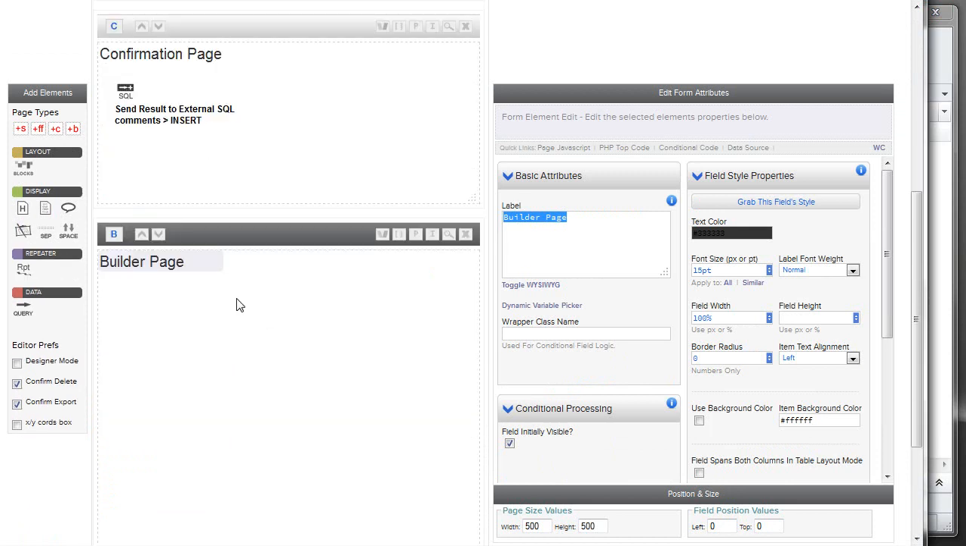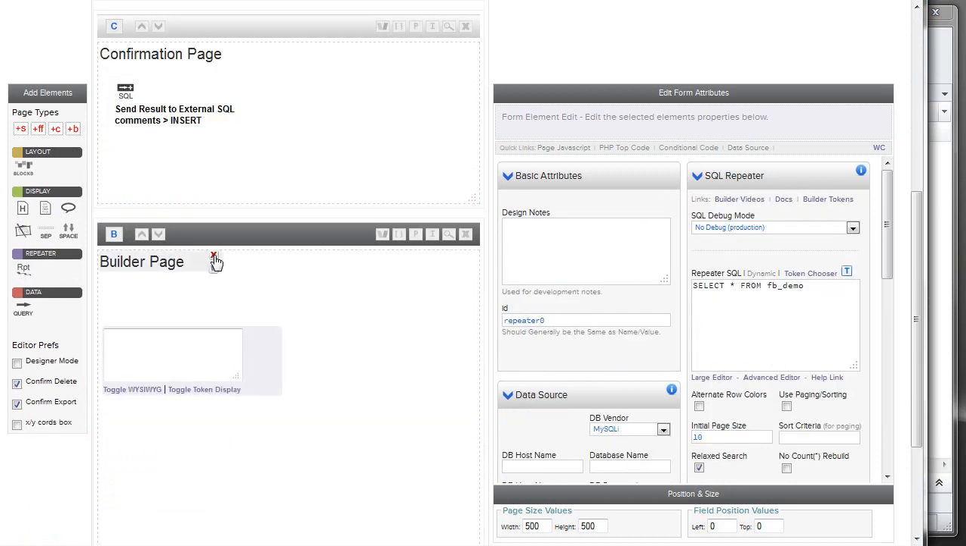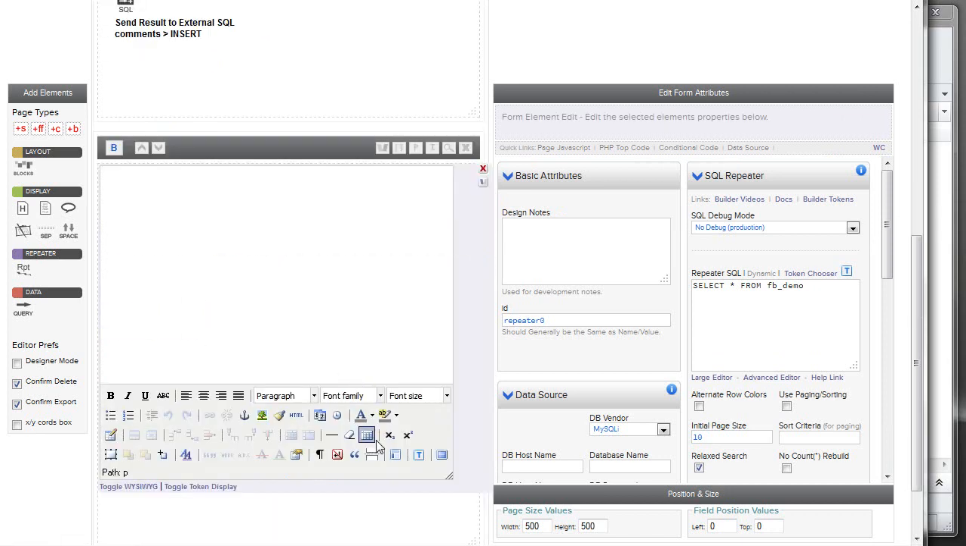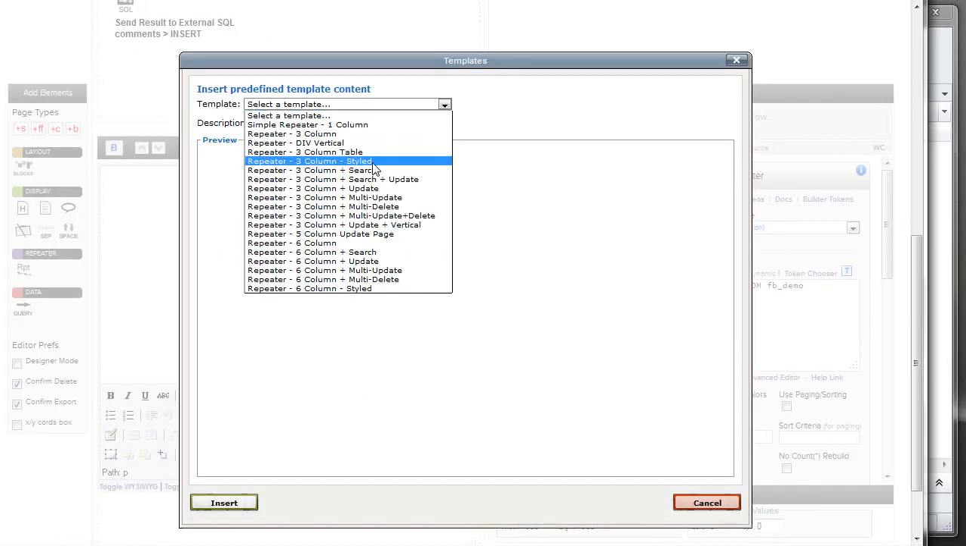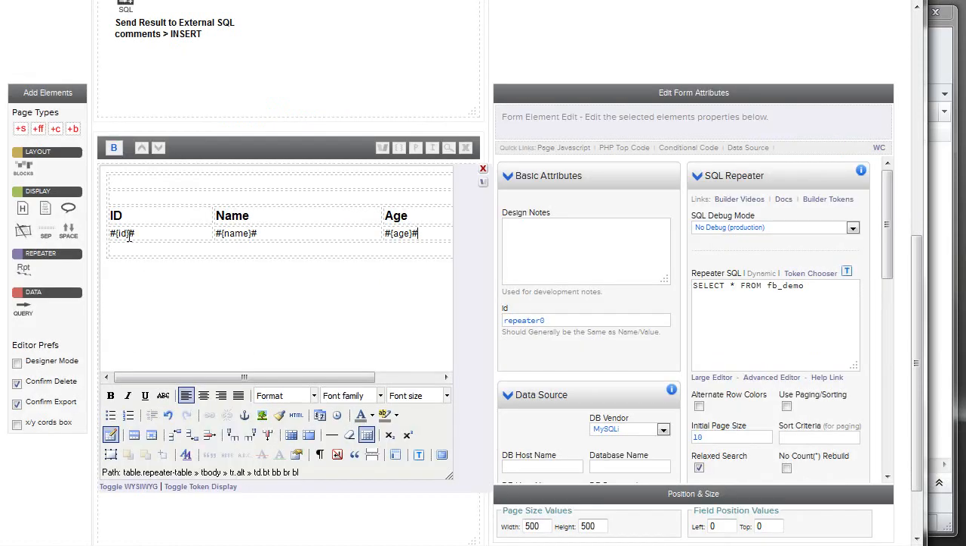So I'm going to add a builder page here, and I'm going to add a repeater to this page, and we're going to show our comments to our users. So I'm going to add a simple template called 3-column table, and then I'm going to adjust these fields so they show the values that I want. So we'll say the name, email, and comment field, and then I'll just duplicate that with, again, these are called tokens right here.